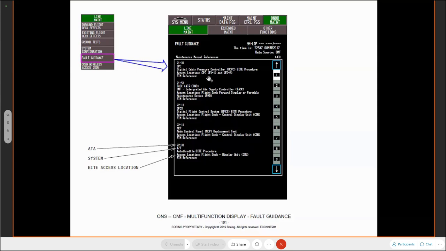Sorry. Nope. Okay. So on here, you see FIM reference. FIM reference is not used on the MAX. This software is very similar. It's the same sort of software that's used on the 777X and the 787. The FIM reference here, even though it's shown, it is not used on the MAX aircraft.